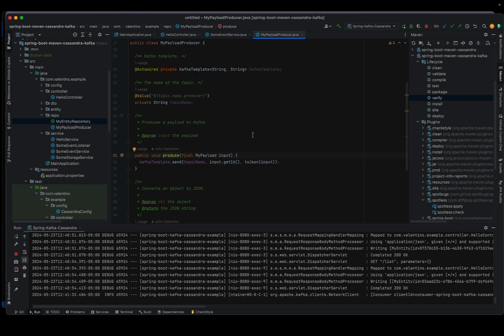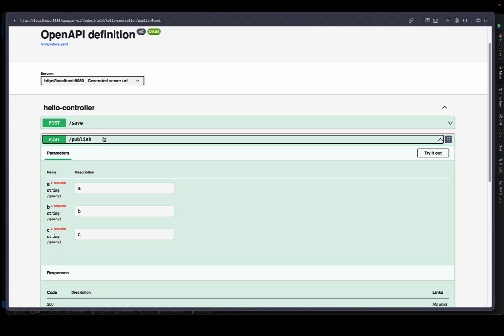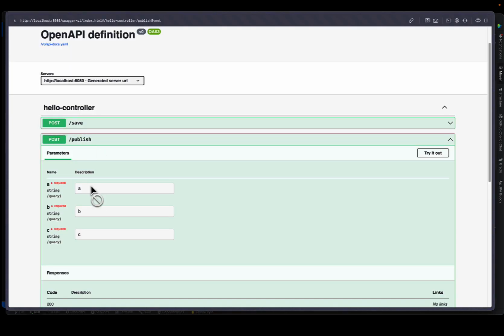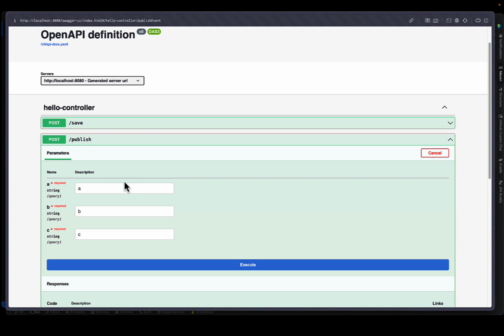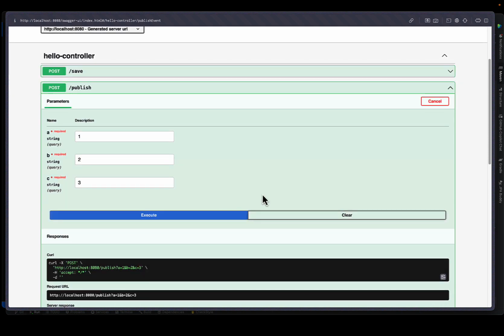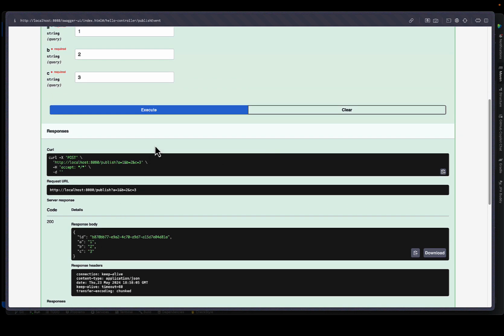So if I were to look at the raw content of the Kafka log, I would see an ID followed by a minimized JSON representation of this data input. To see this in action, we're going to go to the /publish endpoint, try it out, give it some values like 1, 2, and 3, hit execute. And what happens is that it takes this message and submits it to Kafka.